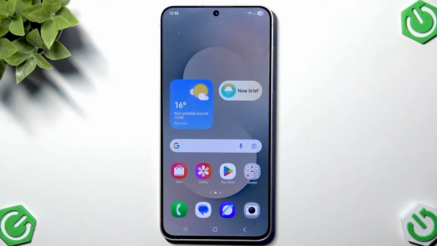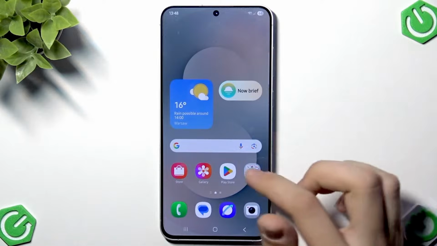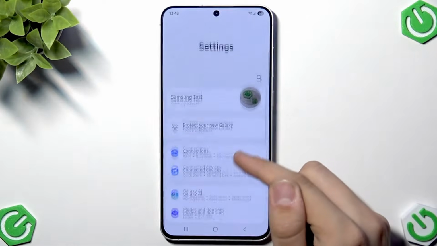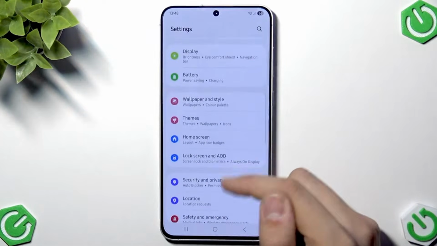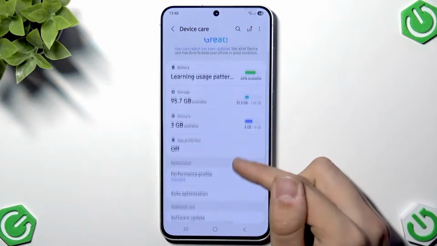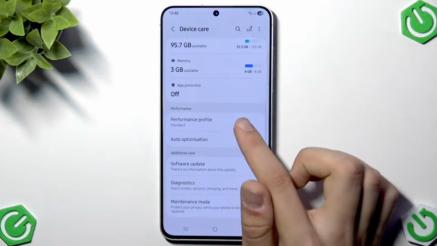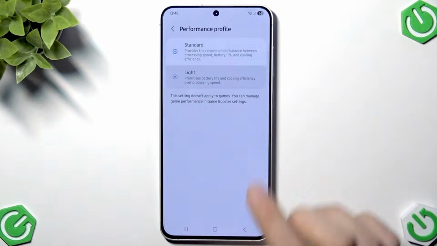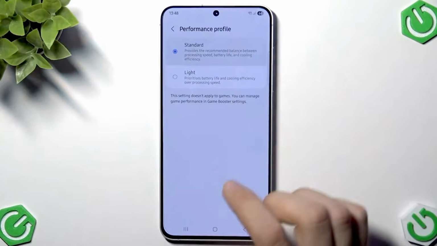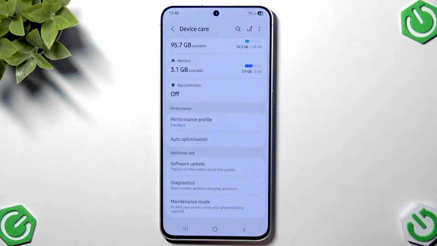So actually the S25 FE is already cool, nice joke, but to keep the phone cool and prevent overheating is more complex. At first we need to open the settings of our phone, and here scroll down till we see the device care over here. Here, scroll down till you see the performance profile and select light. Prioritizes battery life and cooling efficiency over processing speed. Select this, and now we can go further.